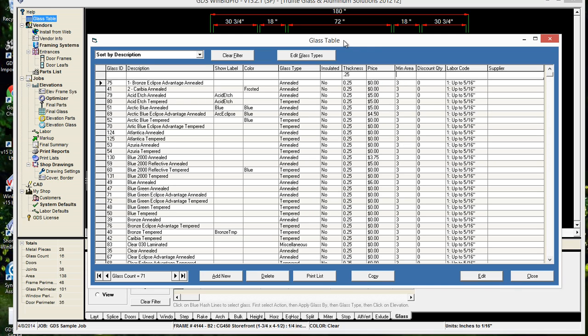Now the minimum area. So price is pretty self-explanatory. That's your square foot price, and that is your cost. So it's not like a list price with a discount. That's your cost on the glass. You can mark it up in the markup report, and that's how you get your profit on it.